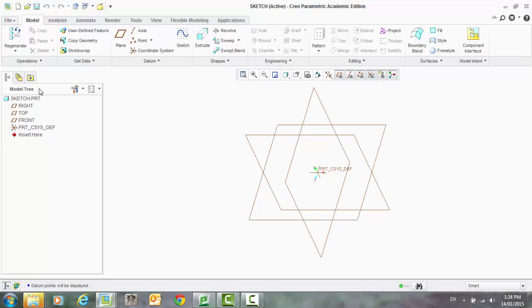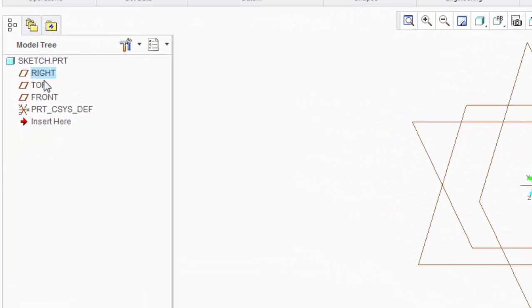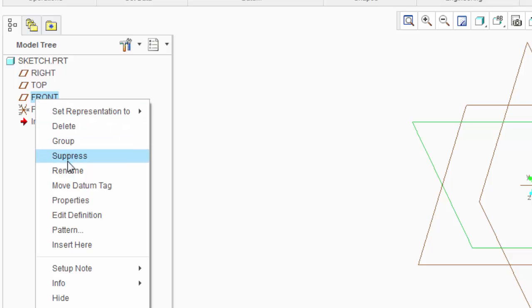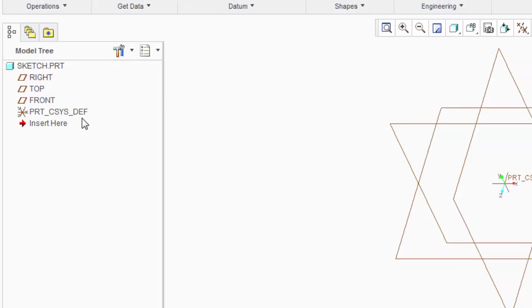If you move over to the left side of your screen, you will see your model tree. This basically shows all of the features that you add into your model. Once you add a feature, you can right click and edit, rename, delete, and change the features in the model tree, which keeps it very well organized for you when you're modeling.